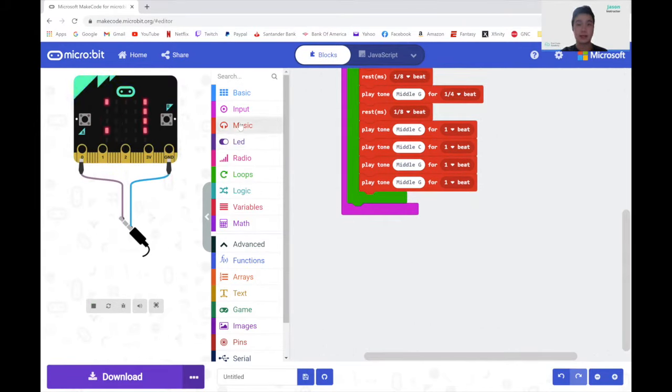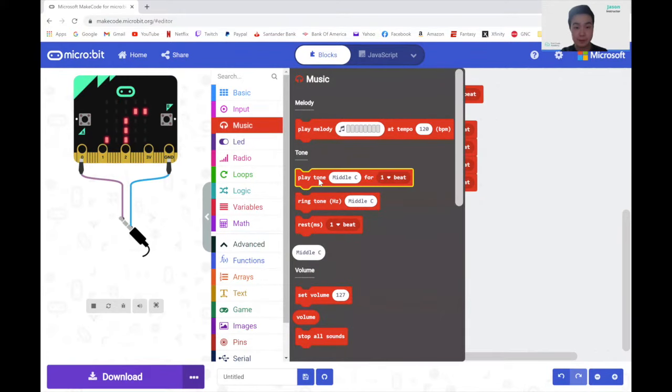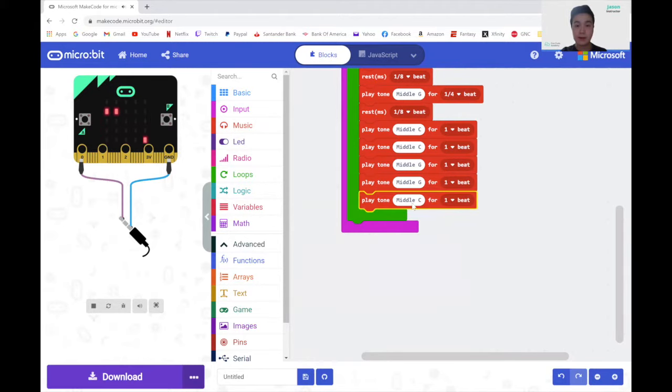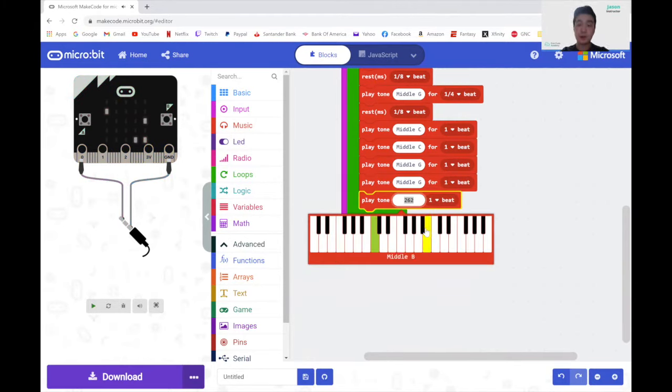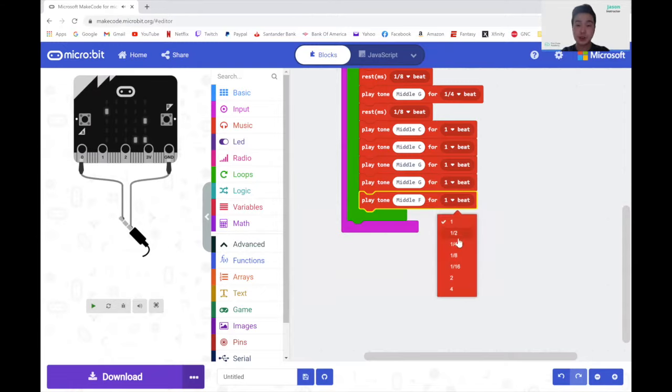And now, again, we're going to go to music, play tone. And now we actually want a middle F. So the middle F will be somewhere in the middle, and it's right here. And for middle F, we'll change this to a fourth of a beat. So we'll play for a fourth of a beat.